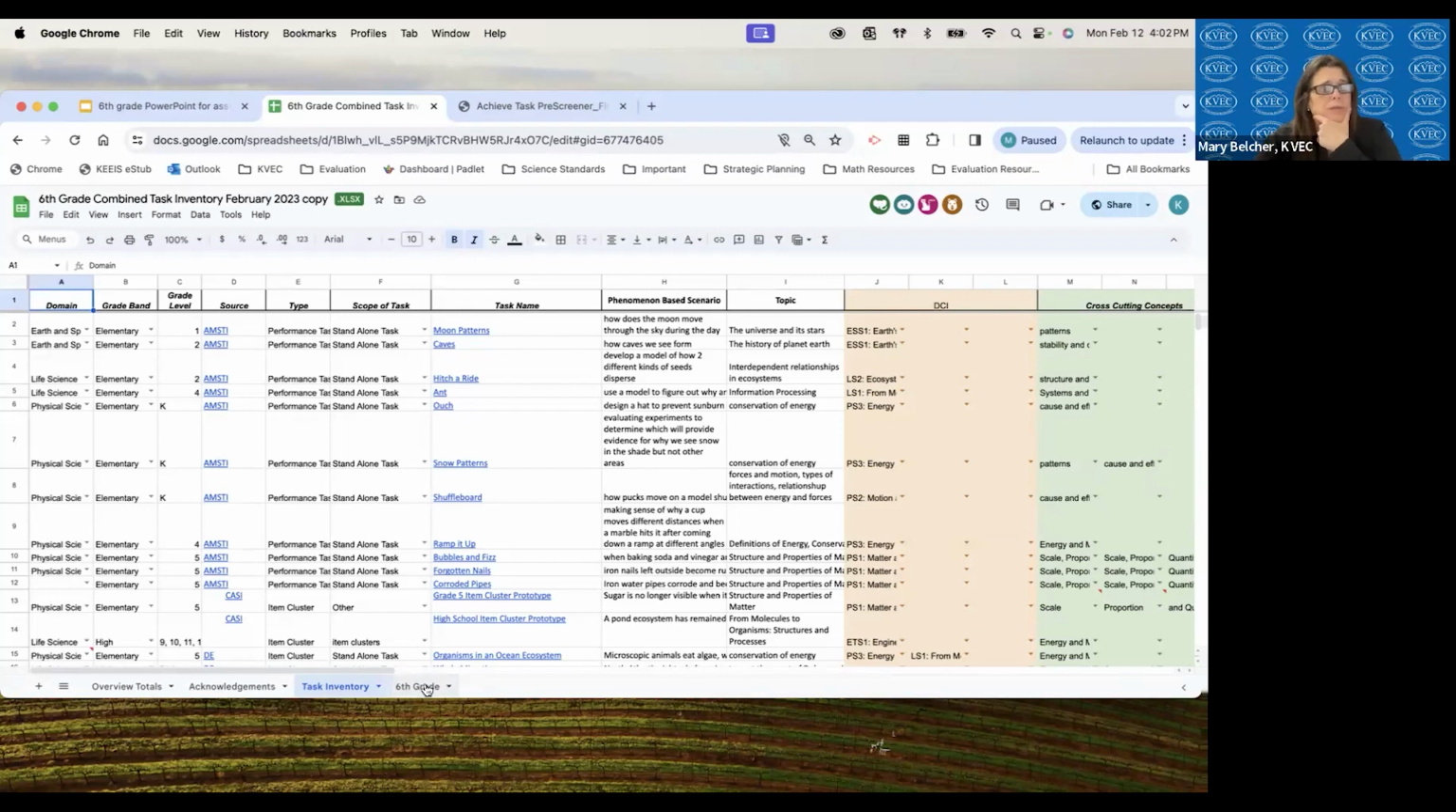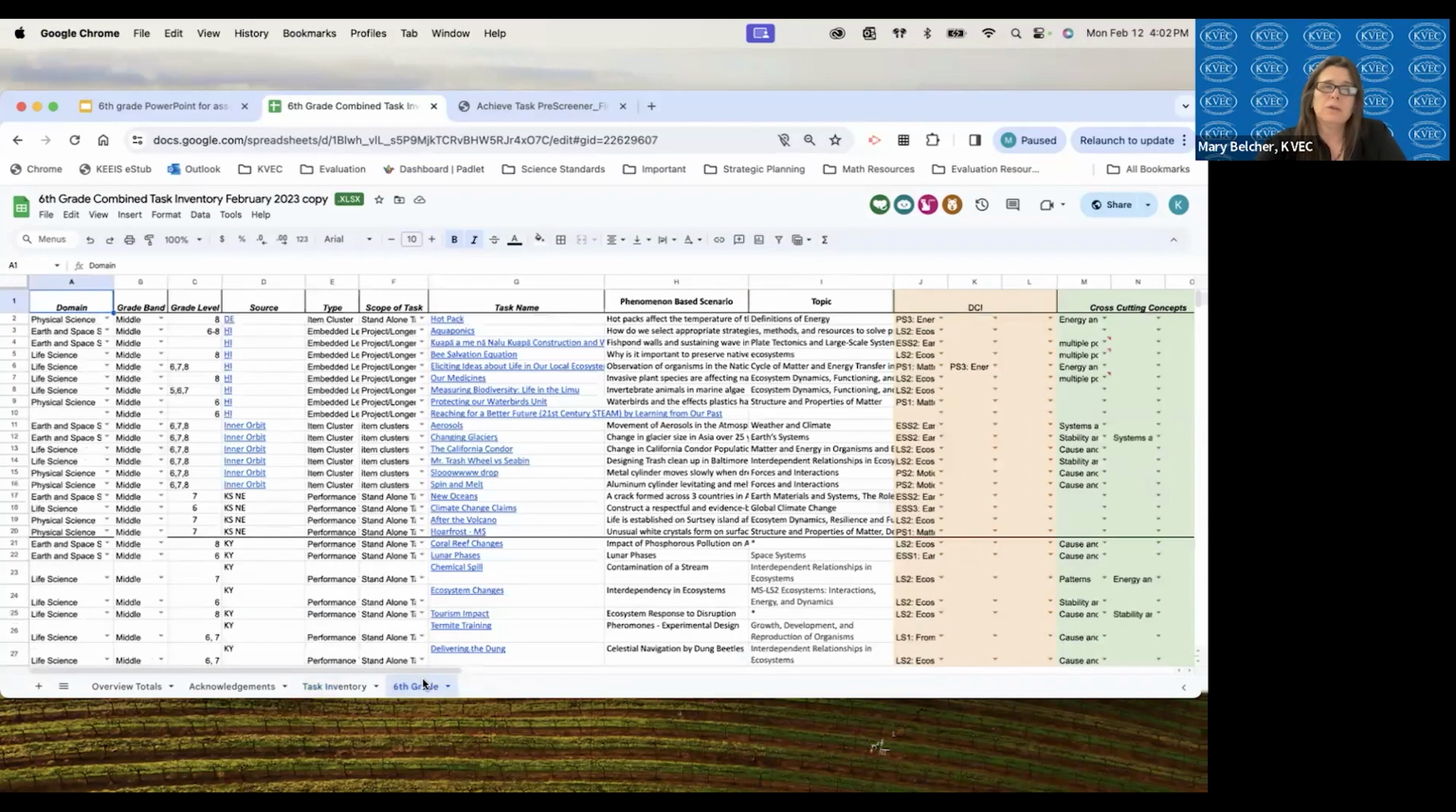Now, you'll notice down here on the tab, I made you an additional tab. That's 6th grade. But when you click on it, you're going to see it's all middle school, because like we said, NGSS is middle school banded. Not all states treat middle school the same. So what might be 8th grade in some areas, we might do in 6th grade. So I have all the middle school under that tab for you.